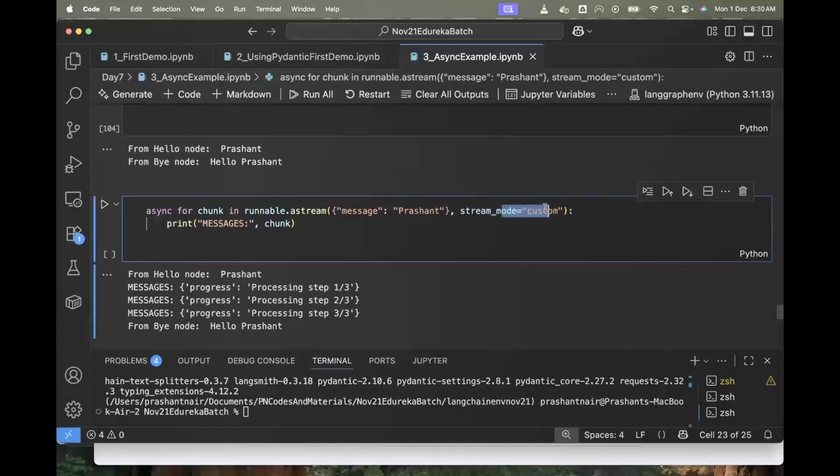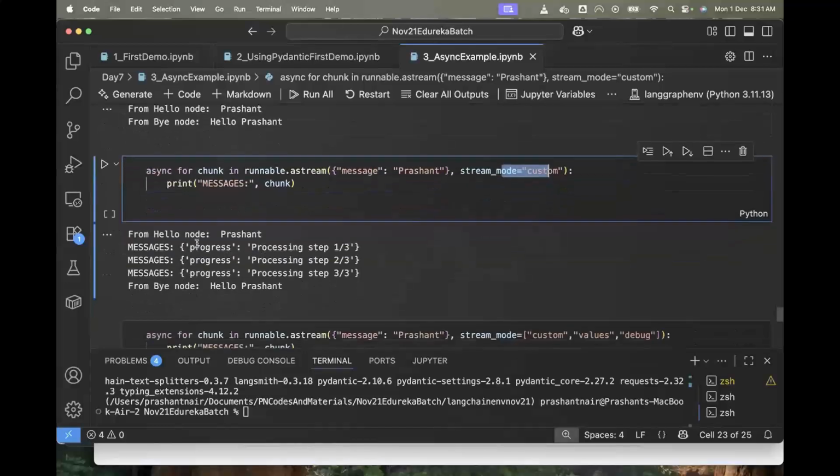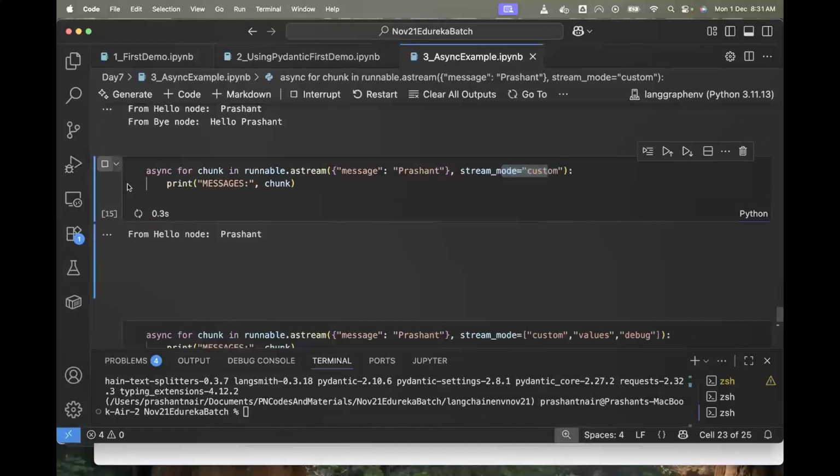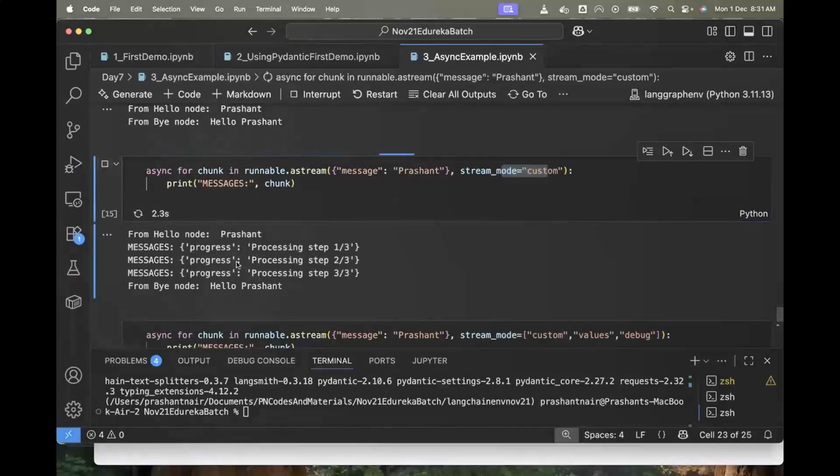When you say verbose equals true, practically the stream node becomes custom. So you see this output. Basically, when I execute this, you will see it is emulating each step being done. And here, the buy node waits for 5 seconds. After that, it will complete the execution.